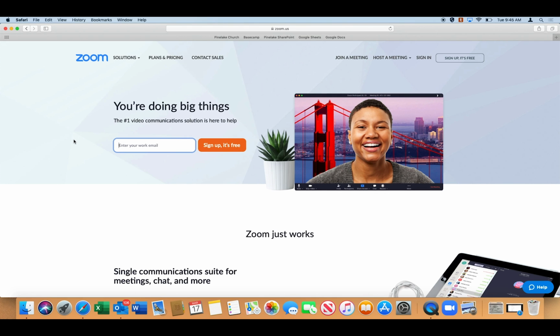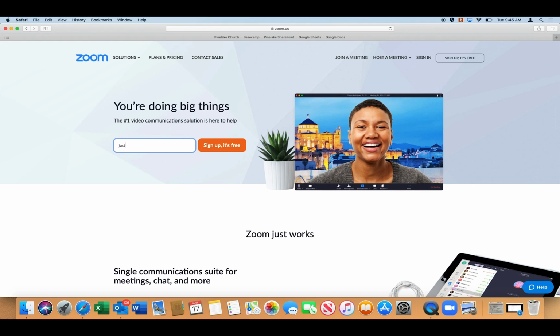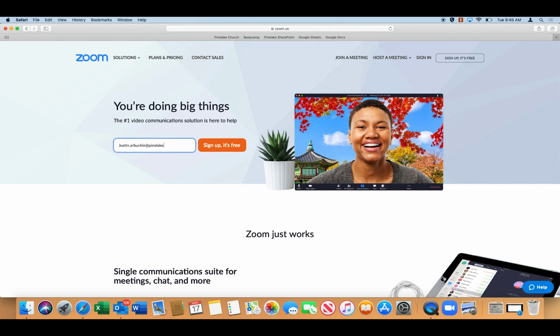And when you bring up zoom.us, you will enter your email. And once you've entered your email, it will send you a confirmation email that will allow you to activate your account. If you already have an account, you're way ahead of the game. All you have to do is go to zoom.us and sign in.